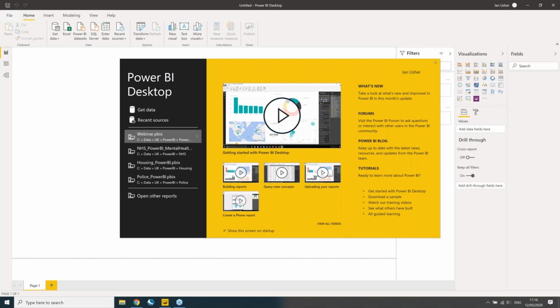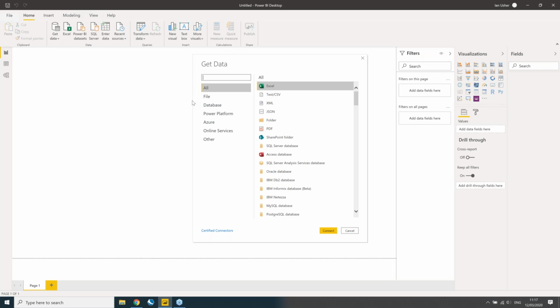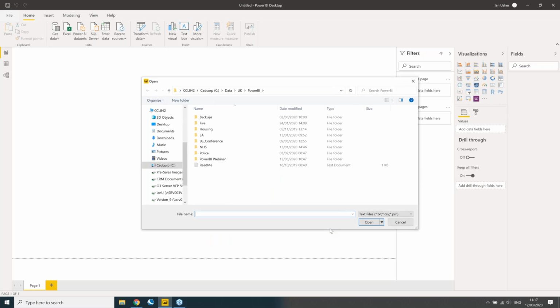And the first thing that we can do is look at adding some of our own data into it. So what I'm going to do is firstly get data. And as Fergus has said, through the Power BI application you can connect to multiple different data sources. As he's mentioned, SQL and PostGIS. What we're going to do today is load in a data set in a CSV file. So I'm going to click connect.